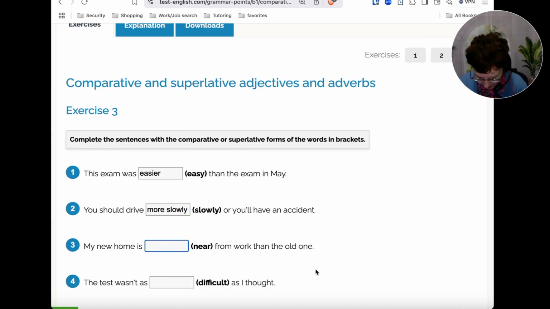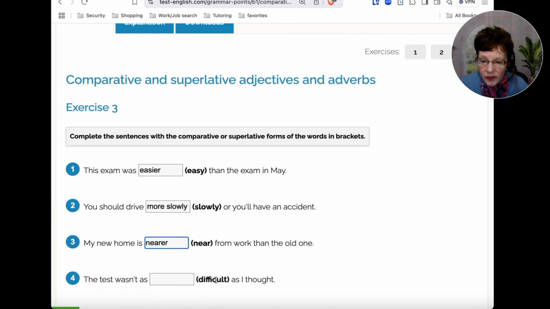All right, so number three, my new home is nearer from work than the old one. So with near, we're gonna add just what? Just add an er. So nearer from work than the old one. All right, one more. The test wasn't as difficult as I thought. So this is gonna remain the same. We're not gonna use less. Okay, wasn't as difficult as I thought.